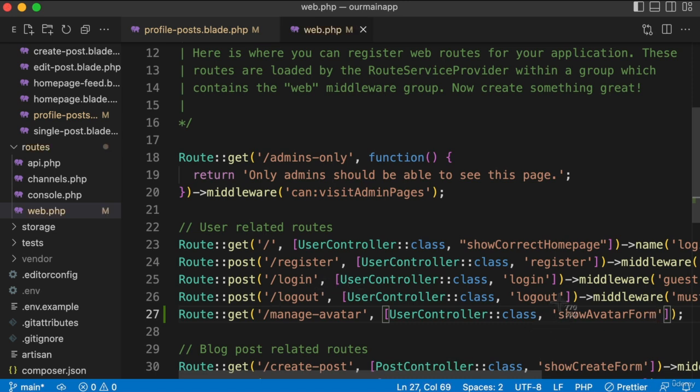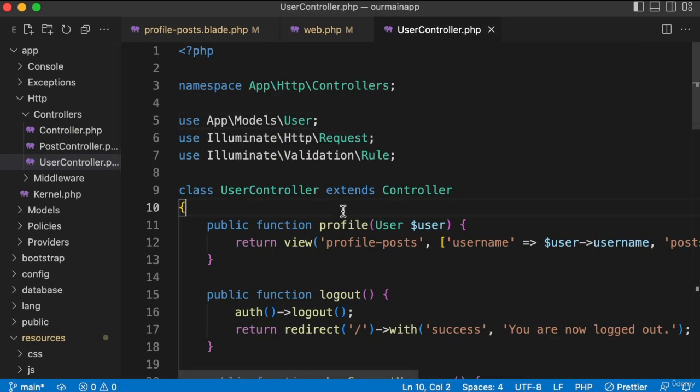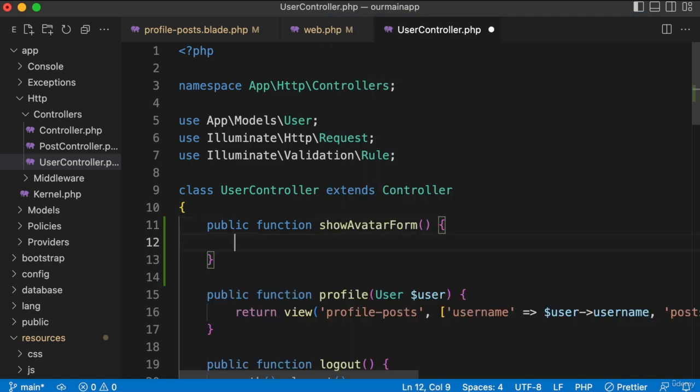Now let's go create this method in our user controller. Open up your user controller, and I'll create a brand new public function and name it showAvatarForm, parentheses, curly brackets. We would just return a blade view. We haven't created a new view yet, but let's name it avatar-form. Okay, let's give that a save.